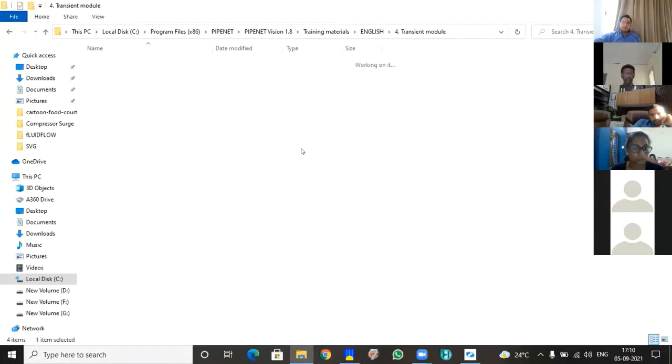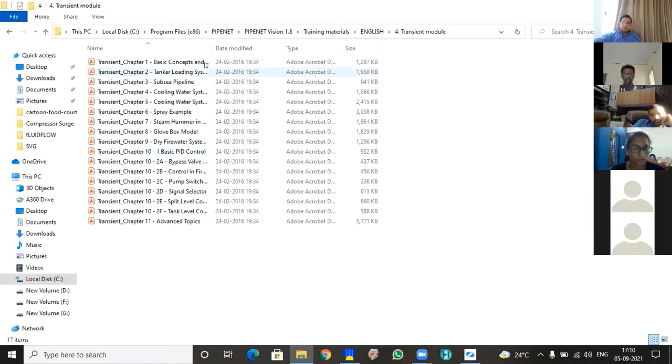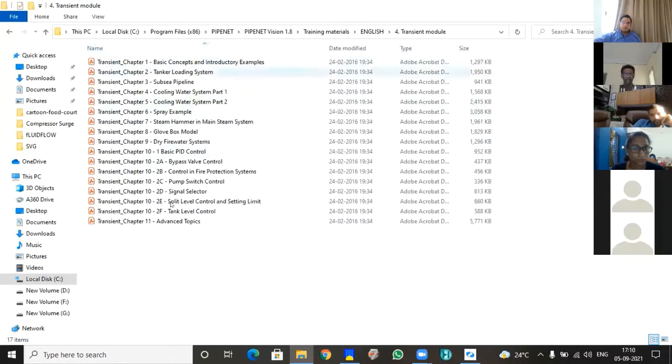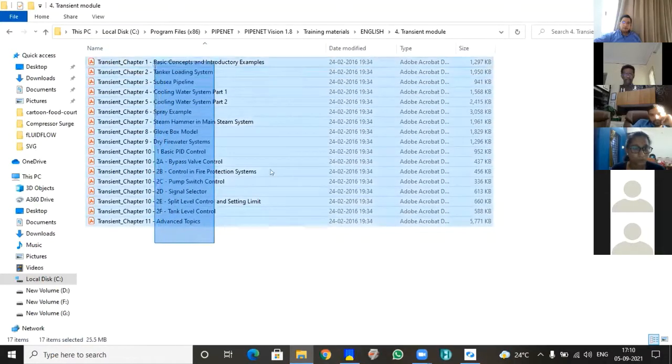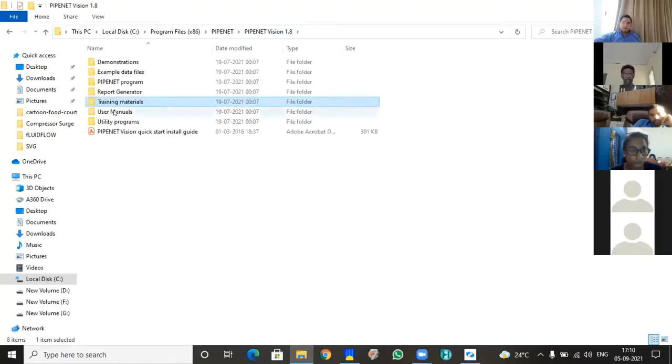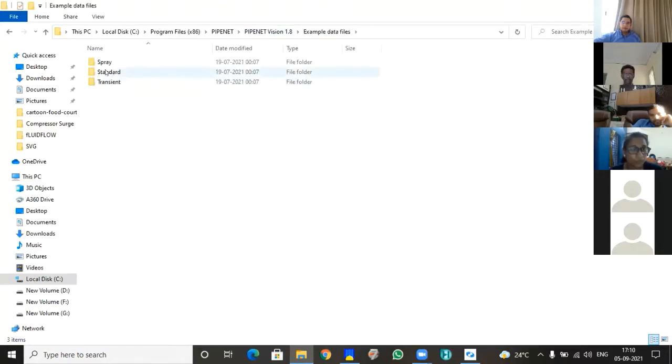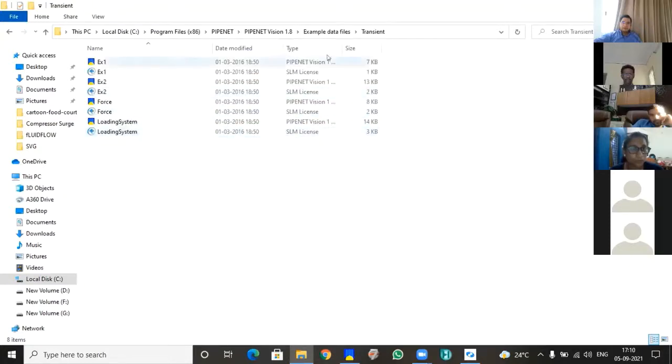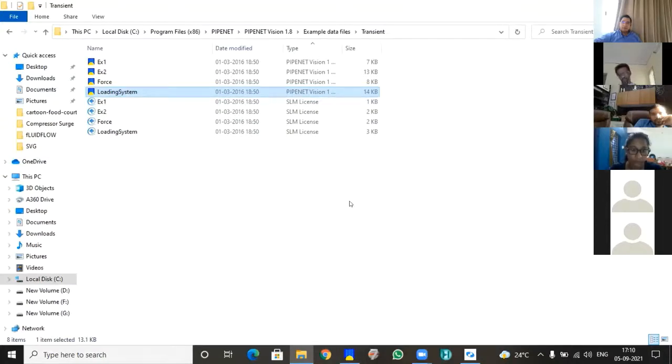Then there is the transient module. These are the PDF files, so this is the first thing that you need to go through. Then the second thing is the example data files for transient. You can check all this one by one. This one is pretty interesting. If you do all these things, you can say you have covered like 70% of everything.